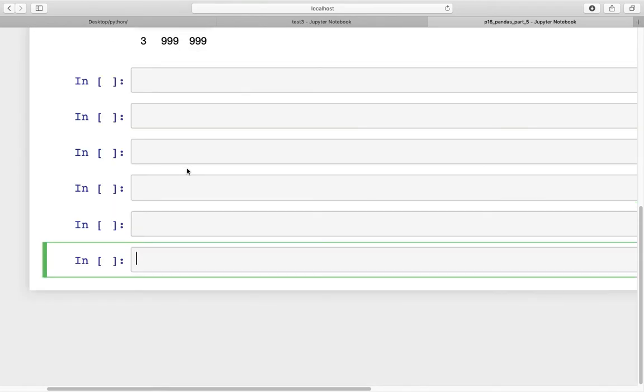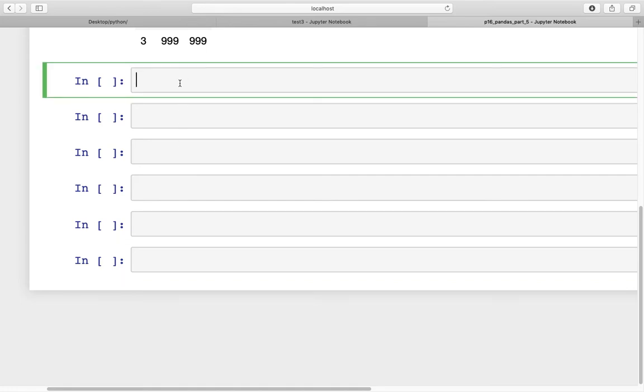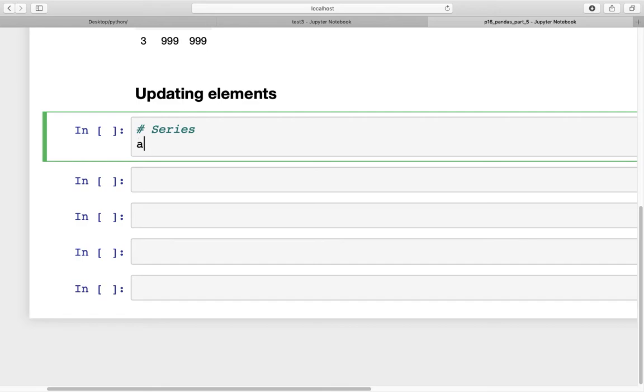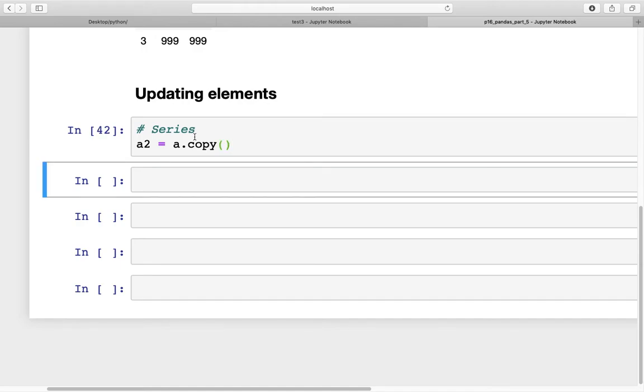Now let's go ahead and move on to the next topic, where we are going to check how we can replace numbers or elements within a series or a data frame using a condition. So updating elements, and first we'll look at a series and see how that works. Our series, we'll go ahead and make a copy of our series A so that we don't do anything with the original series A.